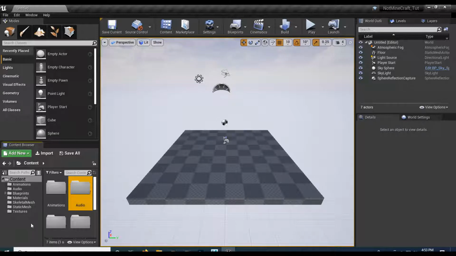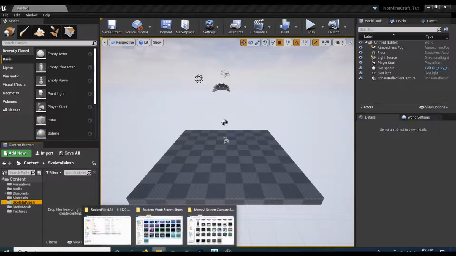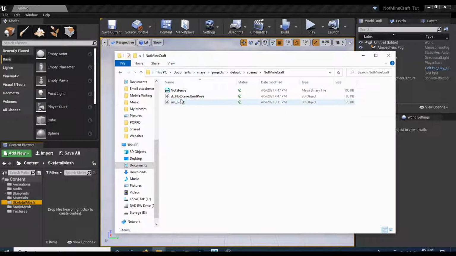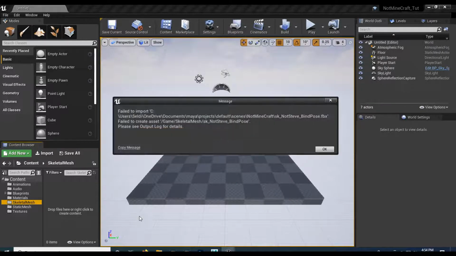Let's go ahead and get in our skeletal mesh. So locate where you put it. I'm going to go ahead and drag in the Steve bind pose here. It is a skeletal mesh, so check, and mesh, check. We don't have anything to add. We'll go ahead and import.